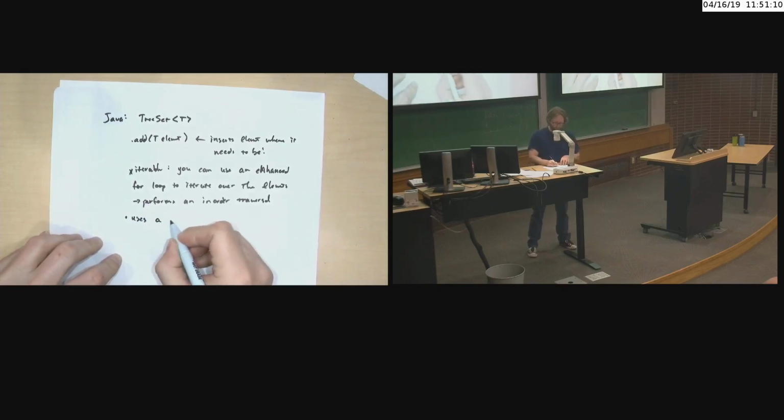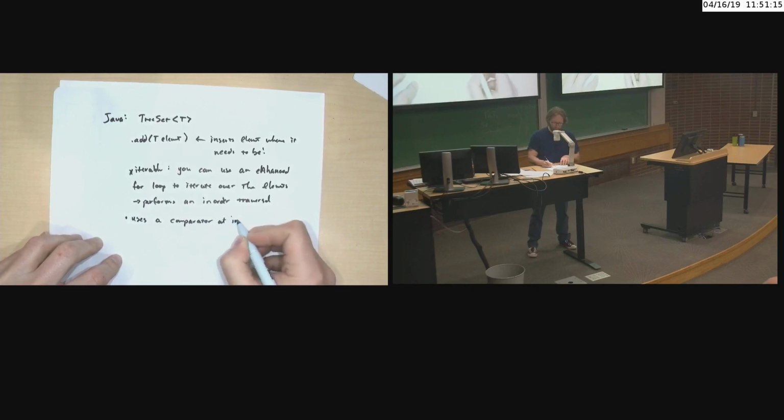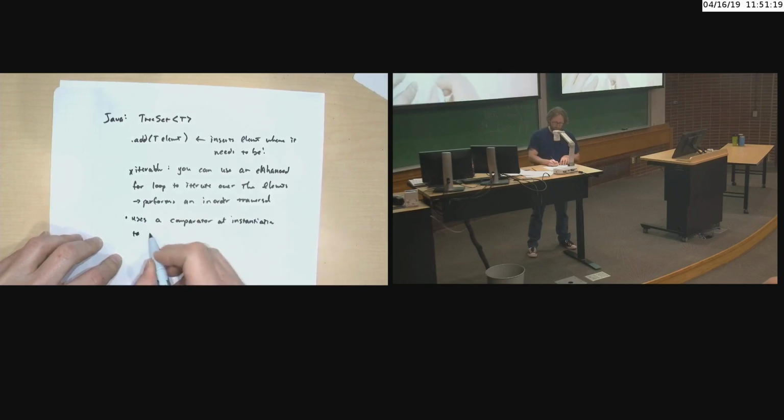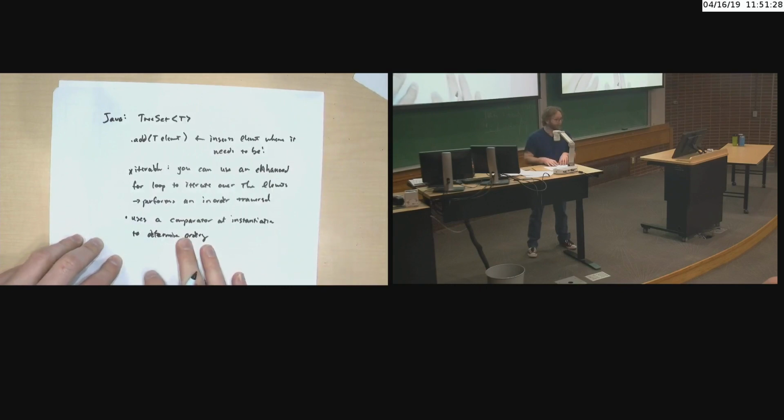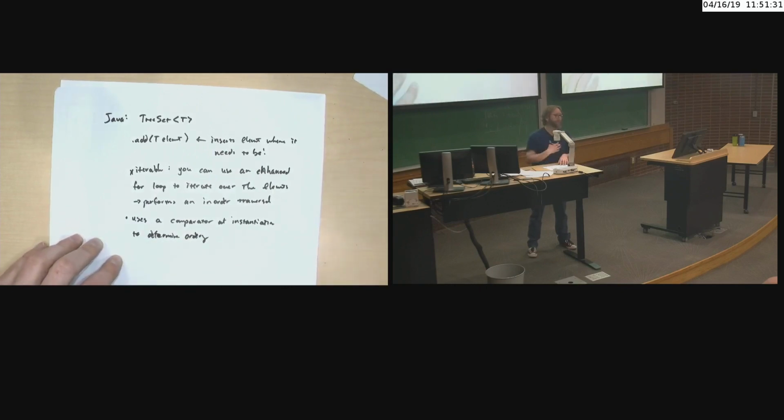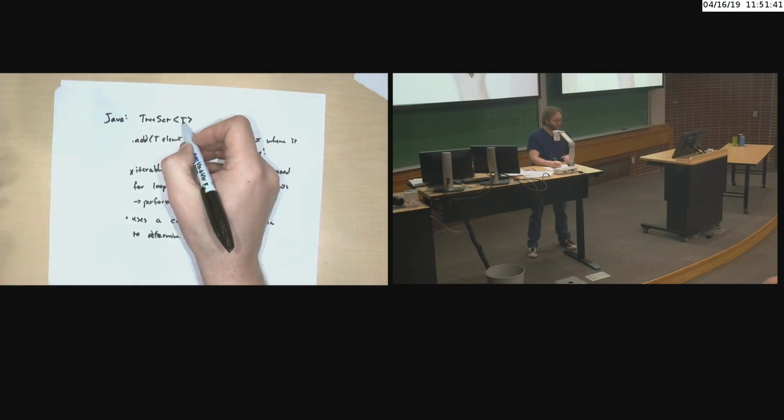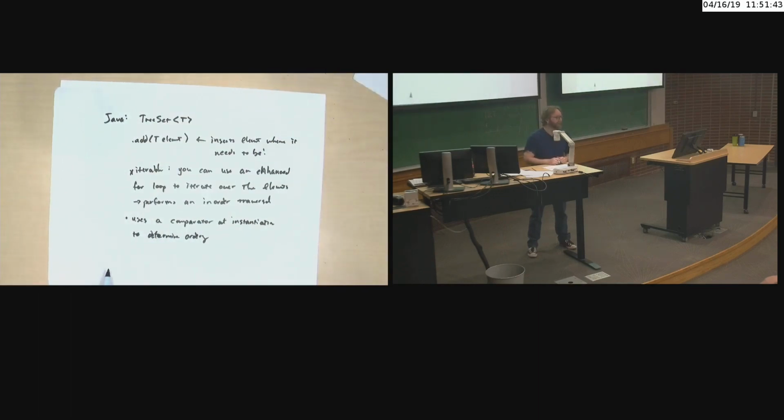It uses a comparator at instantiation to determine ordering. It does fall back to the Comparable interface so that you don't have to create a comparator for, say, integers or strings or something like that. But this is the normal way of doing it. Right? You give it a comparator when you create it for elements of type T that you parameterize on, and then it takes care of everything for you.